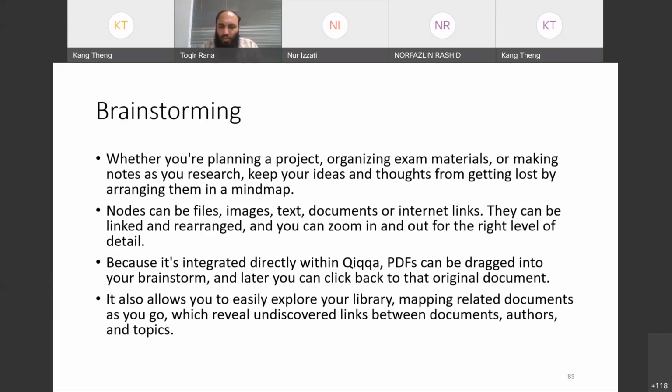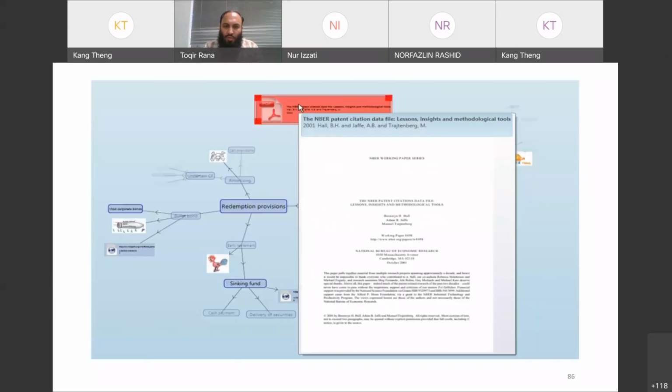It also allows you to easily explore your library, mapping related documents as you go. So how it looks is like a tree structure. You can add documents to it, and if a document is relevant to any keyword, it will automatically attach to that keyword. If not, it will create a new keyword. You can branch out from here.